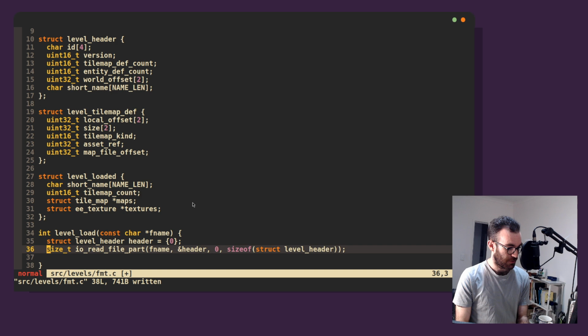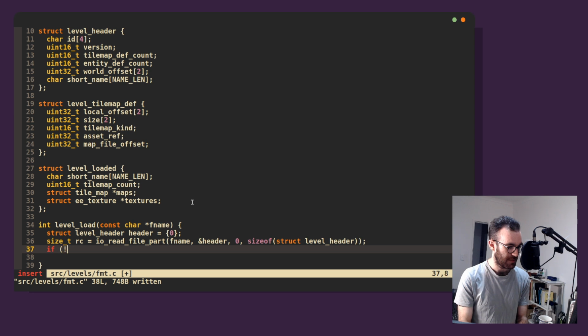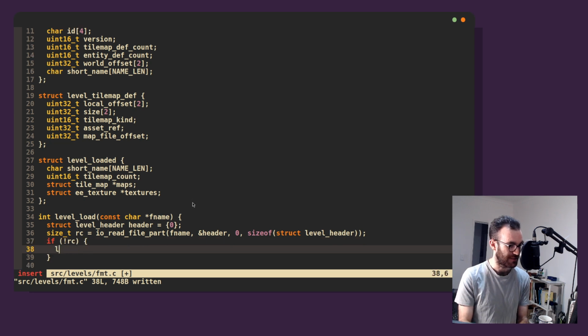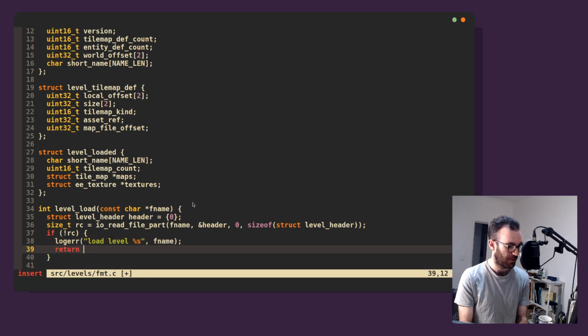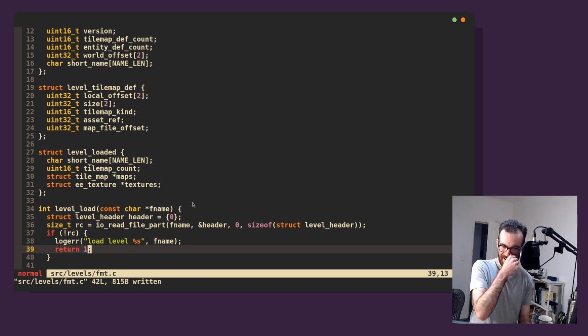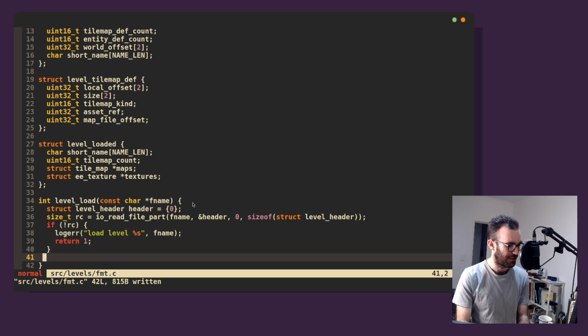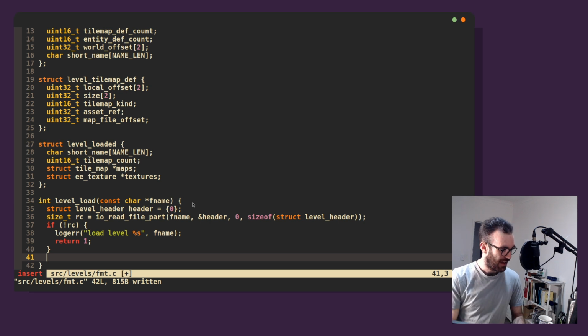Read file. Okay, so we also need to say RC. And if not RC, if we didn't read any bytes, then something's gone really wrong. Log error, load level %s fname. And then we want to return 1. I can't remember what, I need to be consistent. I need to define these as macros somewhere, right? What is an error return and what isn't, because I've forgotten. I've done it differently in lots of different files, and that sucks. Okay, so read file part.